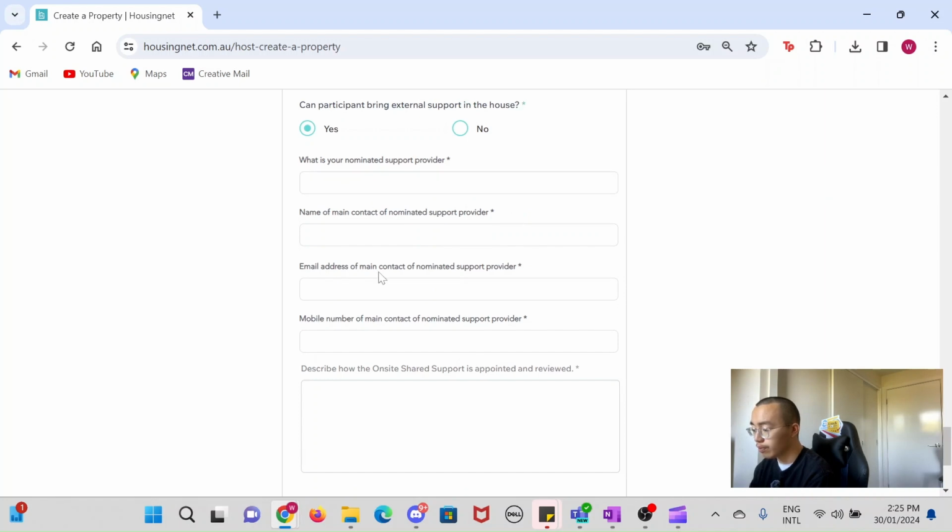So what is your nominated support provider? Main contact, email address, mobile number. So let's go ahead and fill that now.